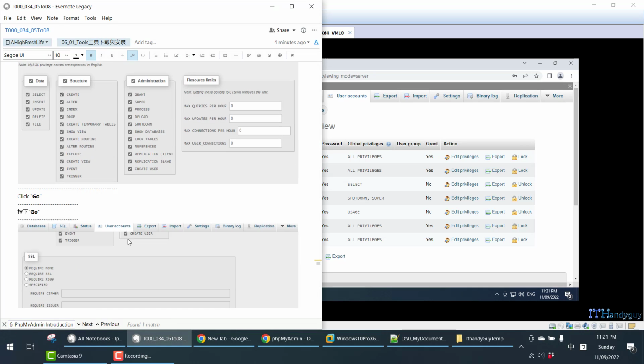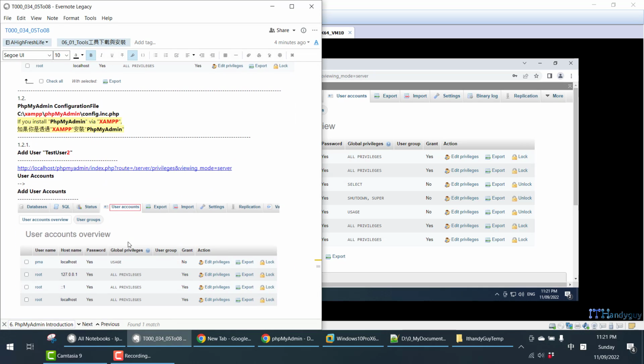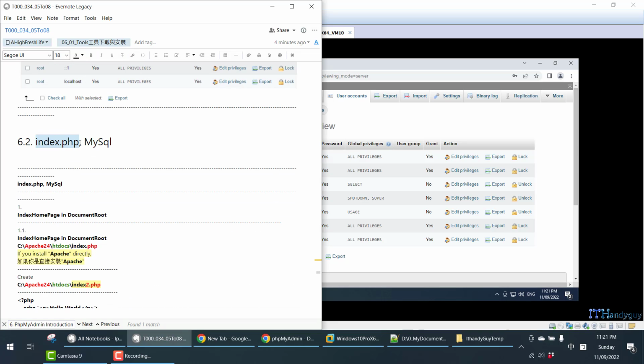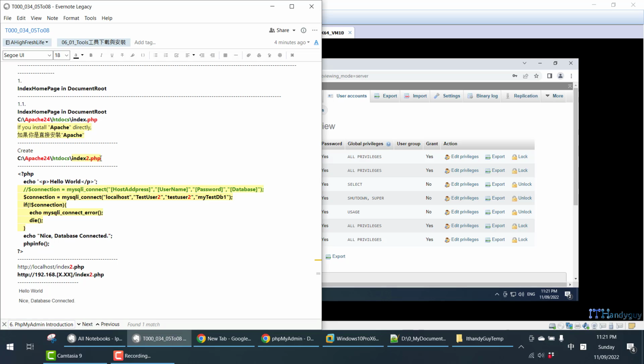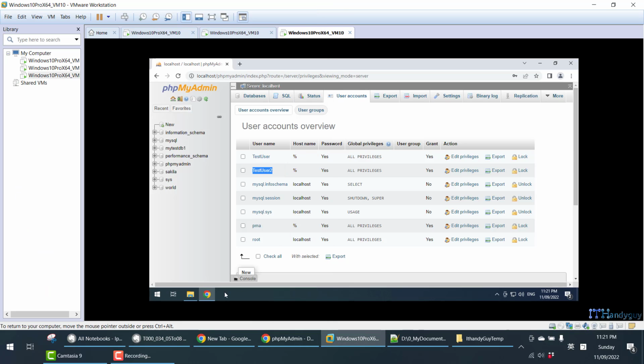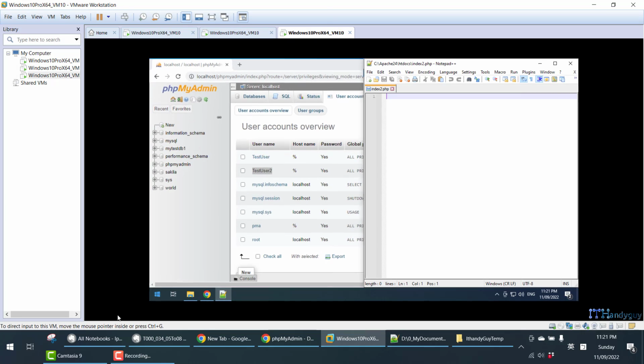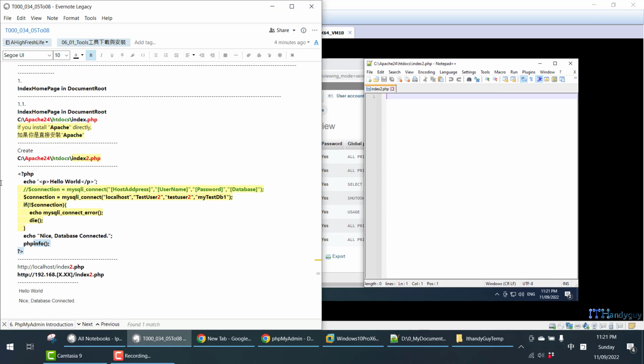So in this case, what I'm going to do is I'm going to create index.php to see what happened. Okay, so in this case, I already have the index.php. So what I'm going to do is to create index2.php. So right click, edit, and I can copy this one.